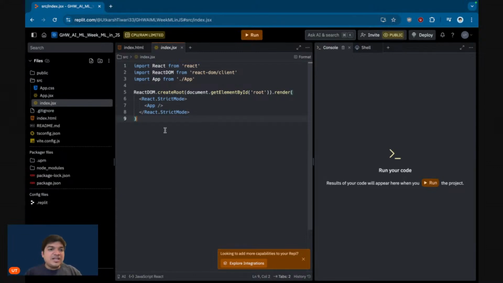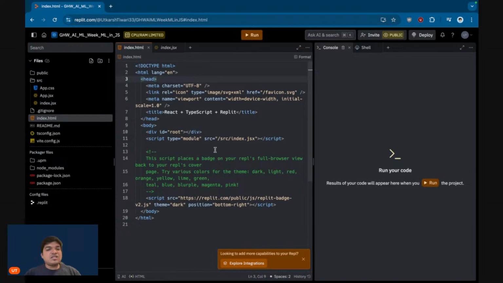But if you are not, let me give you a quick refresher. So index.html, how much ever JavaScript, PHP, or anything that you write, at the end of the day, you need to convert it into three files, which is HTML, CSS, and JavaScript. So this index.html is the entry point to our web application. It contains this particular script line, where it tells it that the source file it needs to read is inside the source folder in index.jsx.